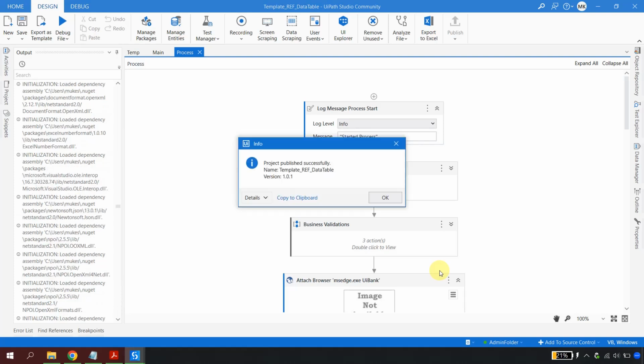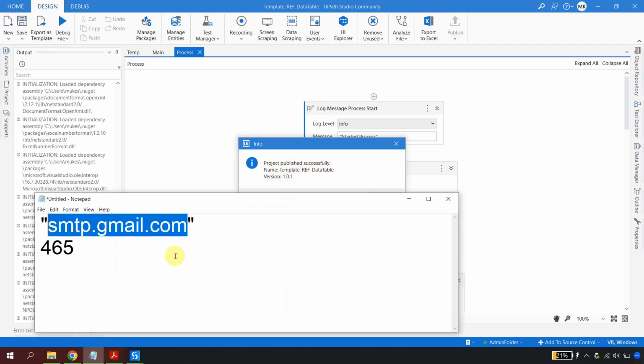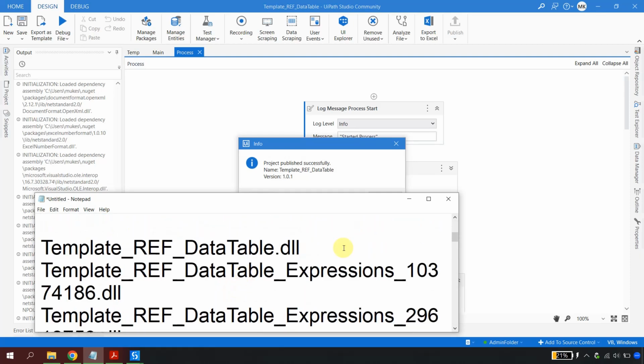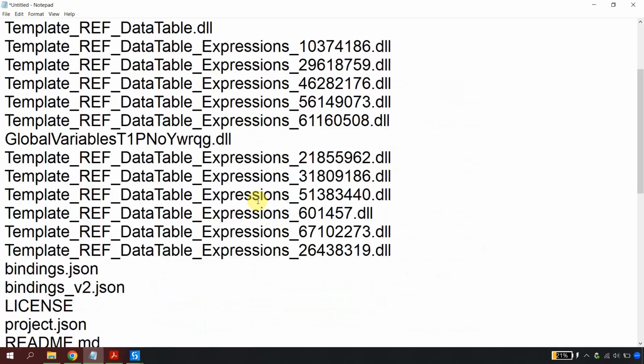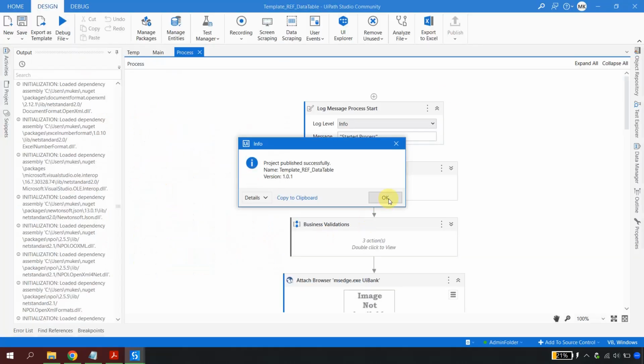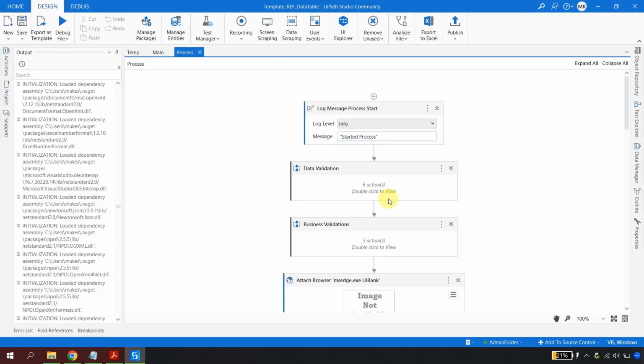So once it is published successfully, you would see that there are two details which are coming, the name and the version. I'll copy this to clipboard, right? So that will help you to get more details. Okay, so this shows you all the details which are published, right? So this is the project name and this is the version 1.0.1. Okay, I can hit OK here and the job is done in the studio.